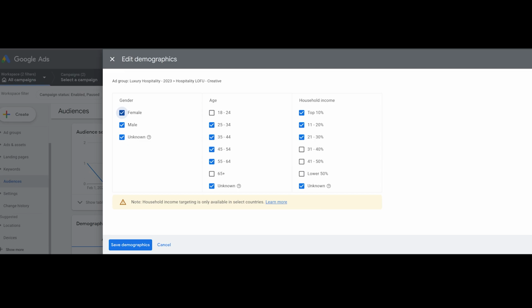In some cases, it can be lucrative because you're setting up a family trip or a family booking for a luxury property or something like that. And then you should still include them. But I usually exclude the young people and the very old people. And I usually exclude the lower income segments as well.